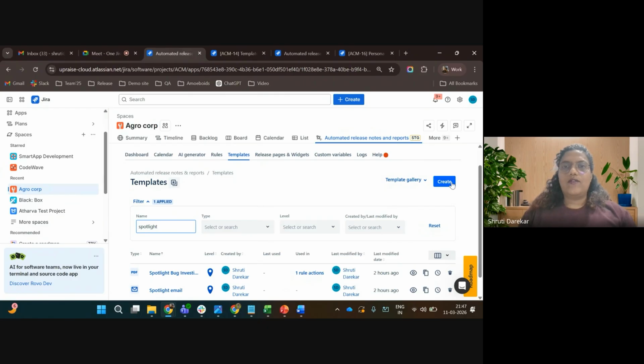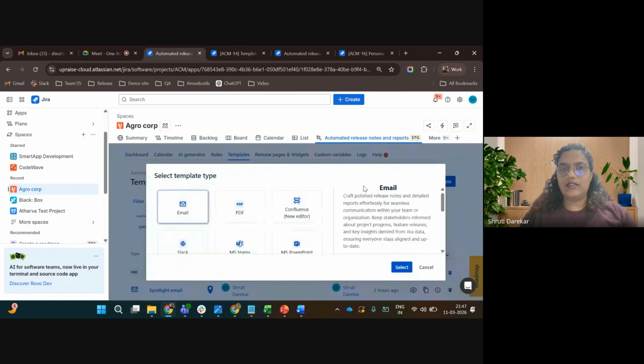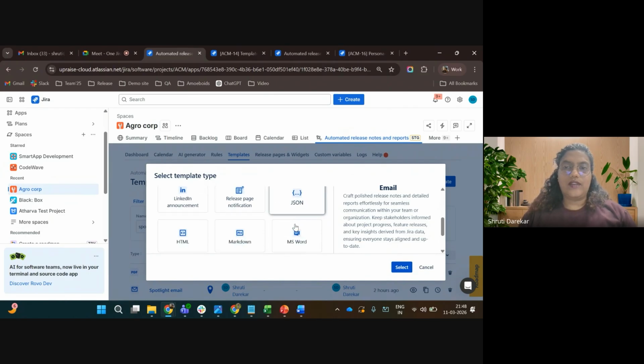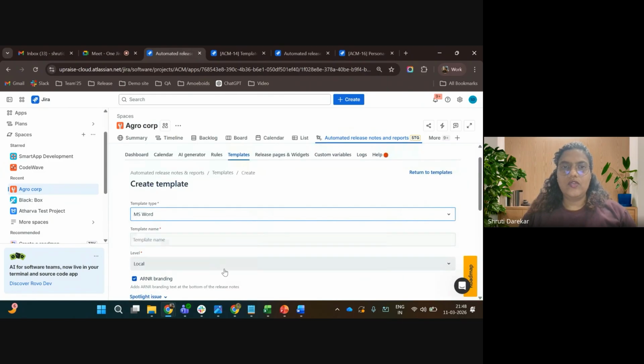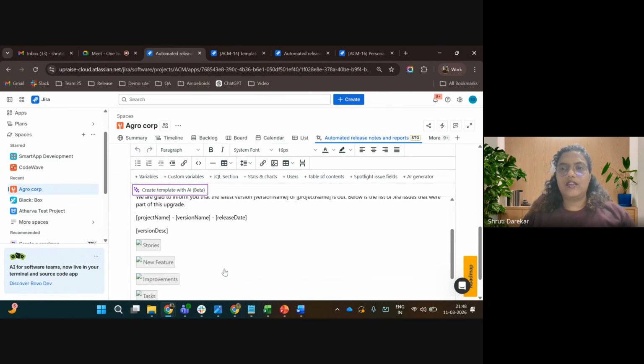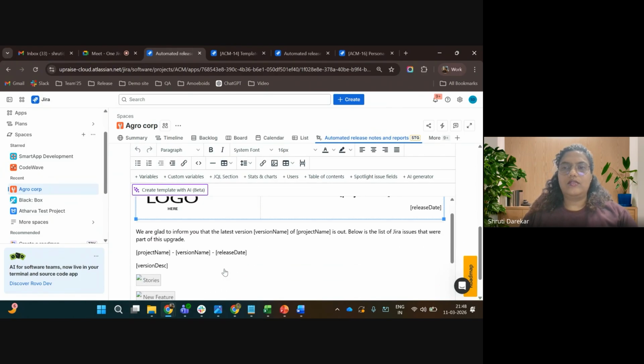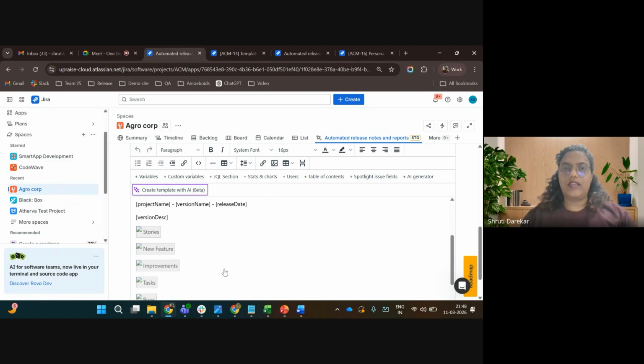For creating any template, you can just go to ARNR, go to the templates tab and click on create. As you can see, there are many types of template available: email, PDF, Confluence reports, Slack, MS Teams, PowerPoint, LinkedIn announcements, release page notification, JSON, Word, and so on. You can click on any template that you want to create and select it. A basic template will be available for you with a very basic report that you can generate.